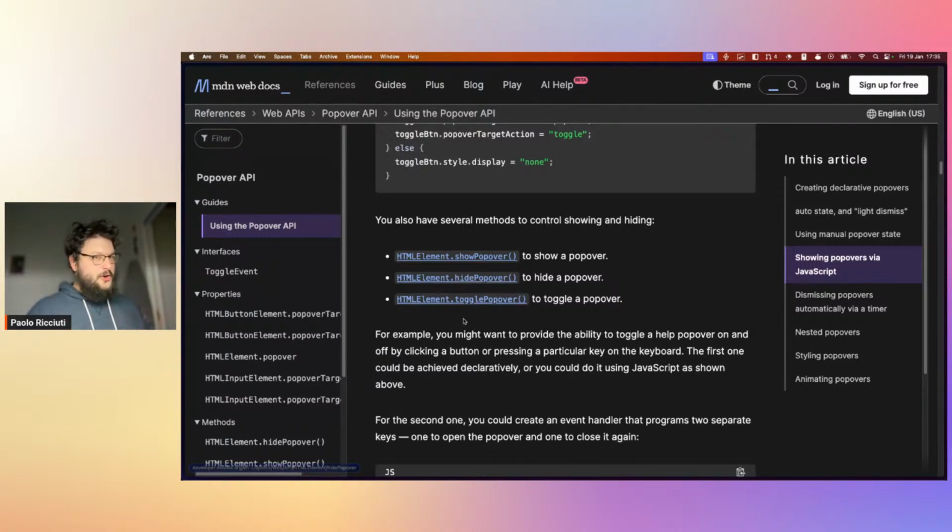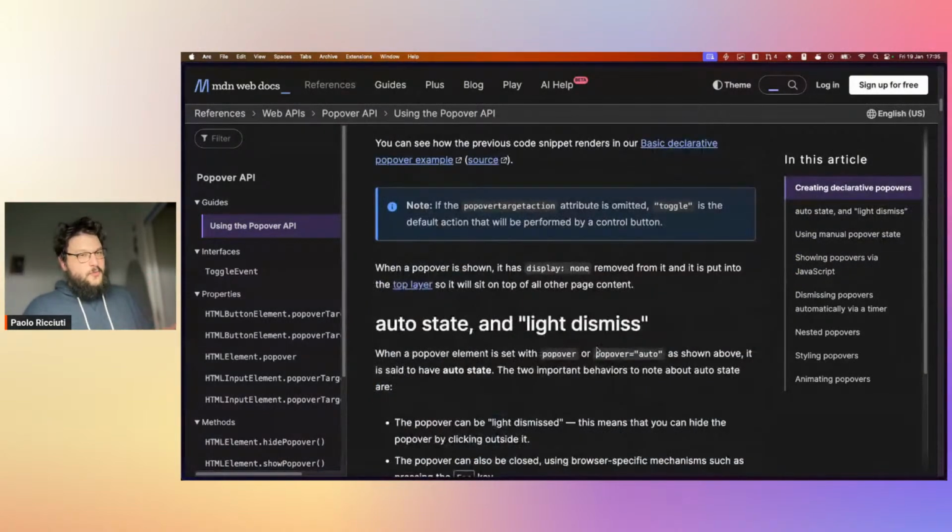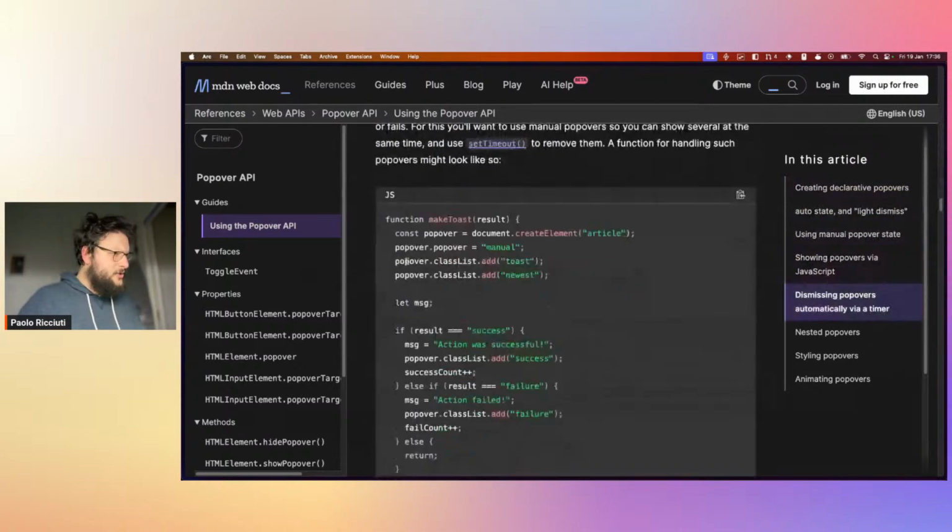For dialogues, we are not there yet. This seems like it could be used for a dialogue, but for accessibility, you cannot use a popover for a dialogue because a dialogue has to trap focus. The popover does not do that. It shows the popover always on top of the document, but it does not inert the rest of the document, so you can still focus on other parts of the document. A very, very cool API. Keep an eye on it.